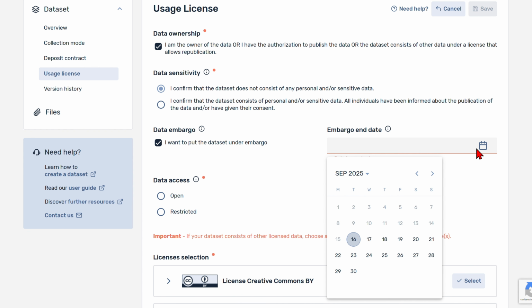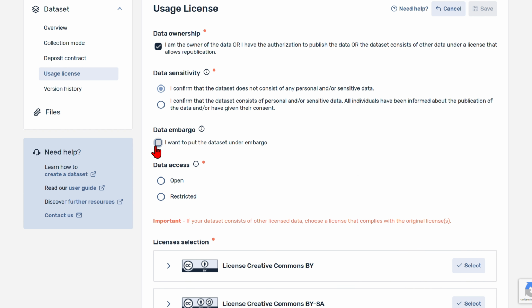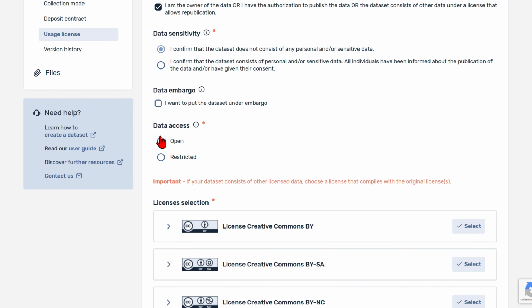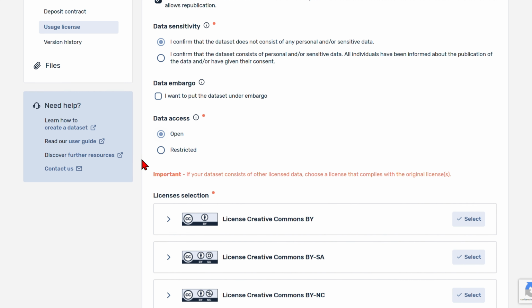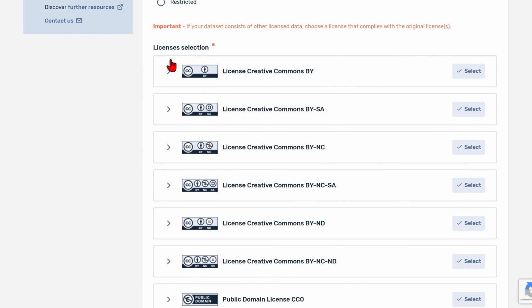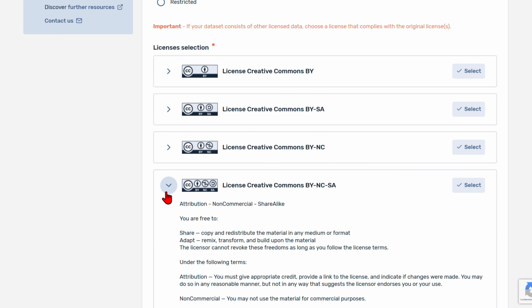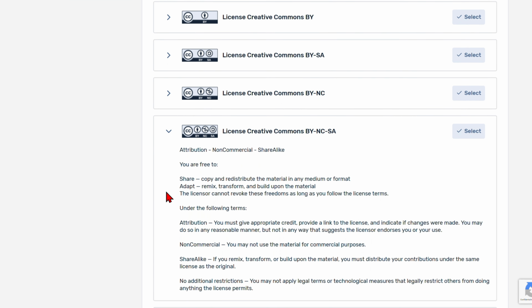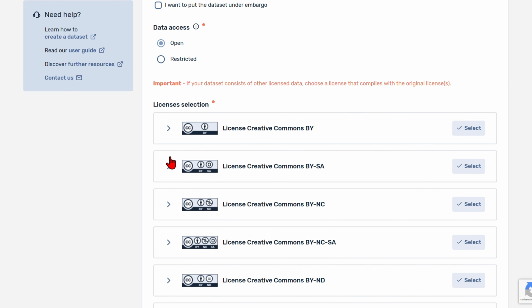If you choose to do so, it is recommended that the embargo period does not exceed 3 years. Finally, indicate whether you wish to publish your data as open access or with restricted access. If you choose open access, you will then need to select a license between the various Creative Commons licenses or public domain. With the open access option, data can be accessed publicly and no registration or login is required. Click on the license to view more information or consult the SWISSUbase help page for further guidance.